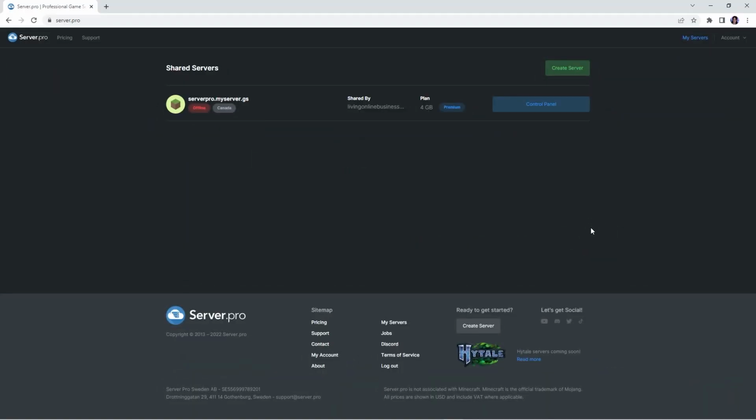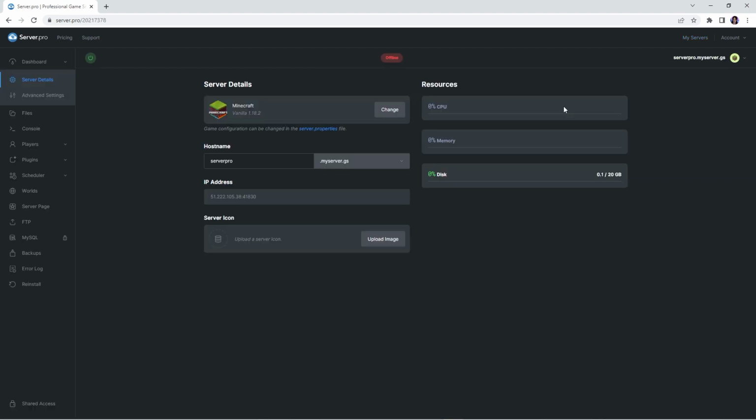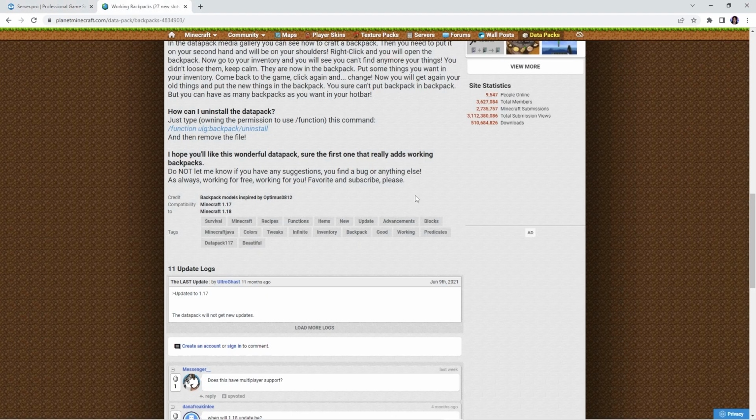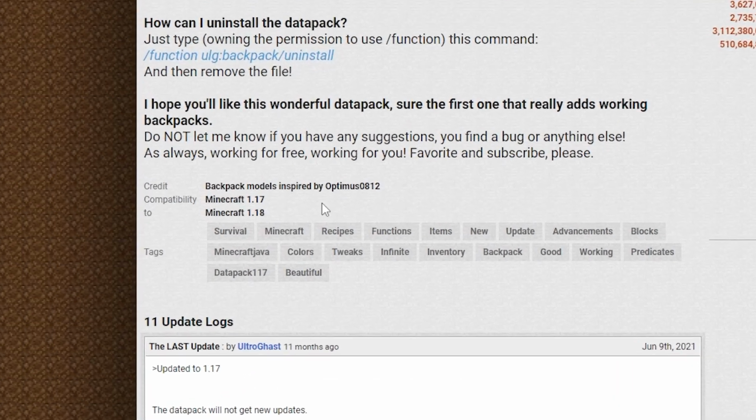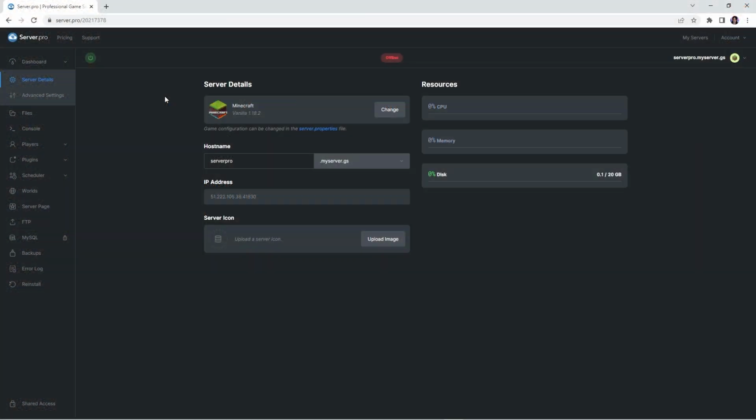For this step, you're going to have to go to the Server.pro website and access your server control panel from there. At the dashboard, make sure that the server version matches the datapack version to ensure no complications. The creator states that this datapack is compatible with versions 1.17 to 1.18, so I set my server to 1.18.2. Before proceeding to the next step, quickly confirm that the server is offline.